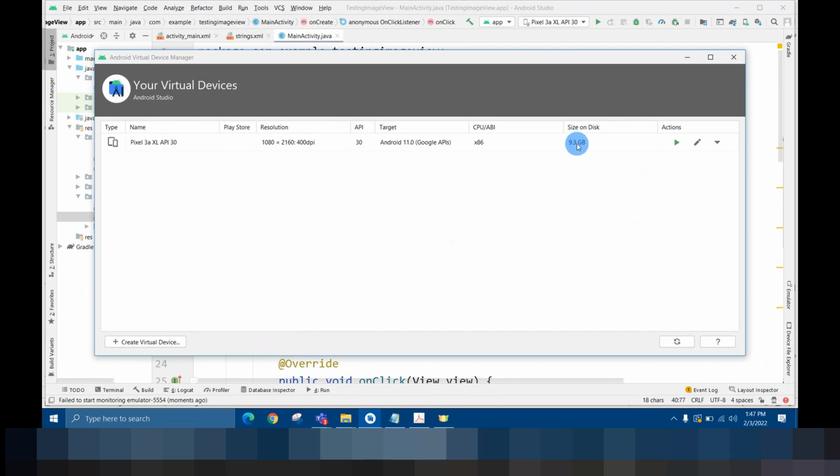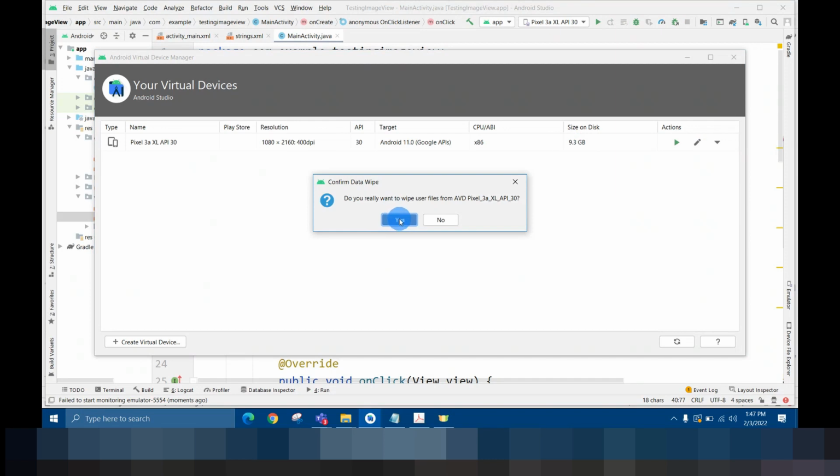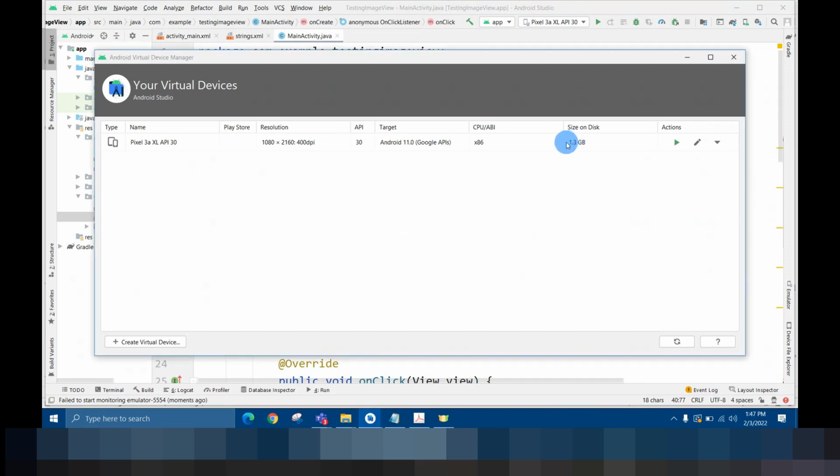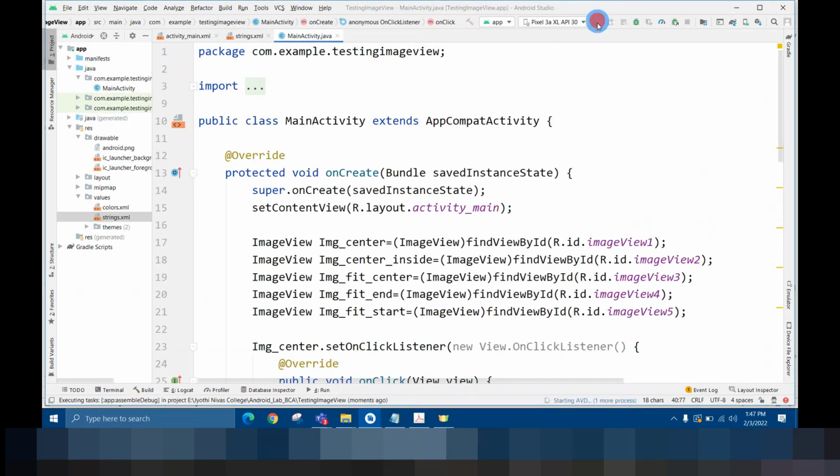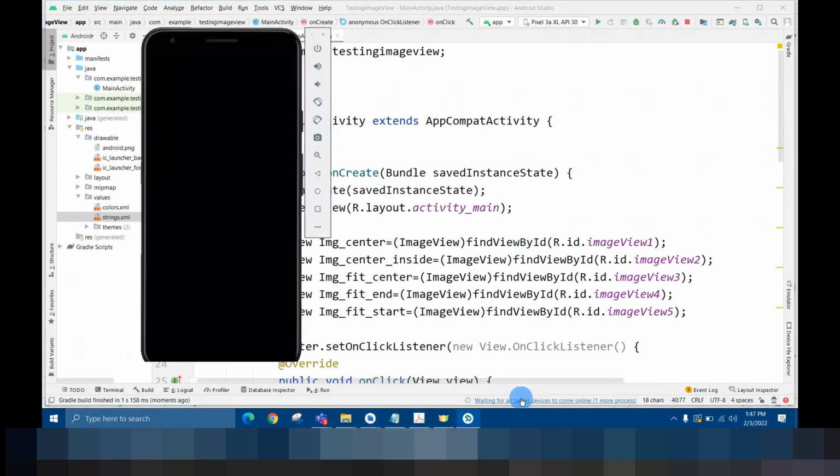Usually it will happen when the disk size crosses 9.5 GB. Or sometimes it depends on this one also. Yeah, wipe data. Click yes, you want to wipe the data. Yes. Now you can see that 9.3 becomes 1.3 GB. Again, run the program just to check. You can see that it says waiting for the target device to come online because the mobile has been switched off. So here the switch on button is there. You just click on that one. So when you click on that one, then the device will switch on and then it will start working.